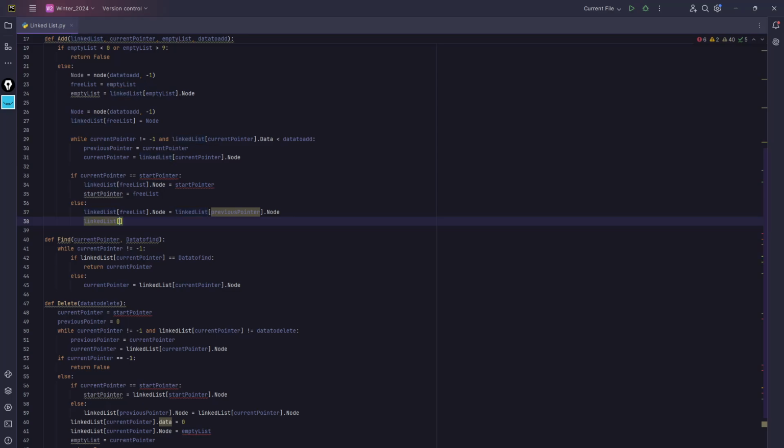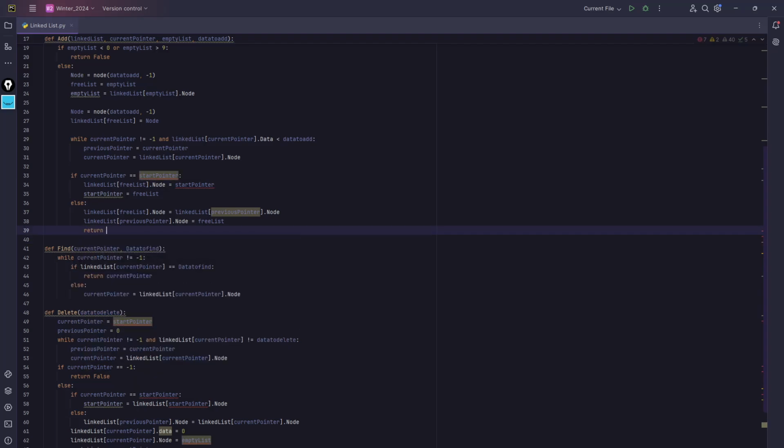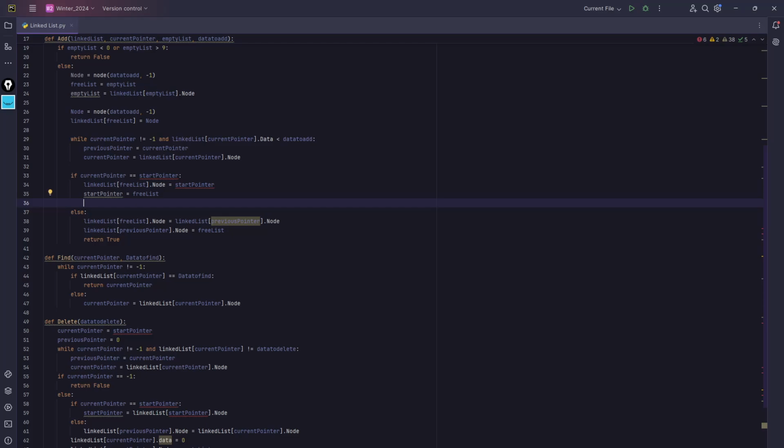And link list previous pointer node is going to change to the free list pointer, right? Because the previous pointer that we were doing is now changed to free list. It's pointing towards that. So we're just swapping the values. It's technically just swapping the values over here. And with that being said, we can easily return true. And we can also return true in this case.